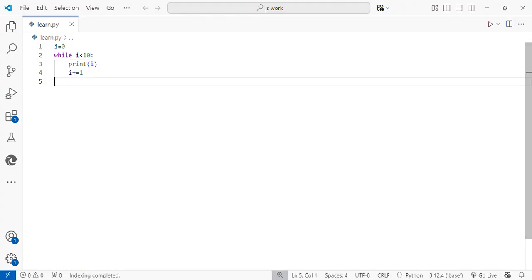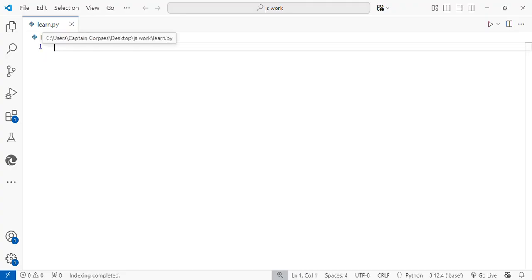We can use while loops and for loops for every task, but the for loop is better and easier to use.